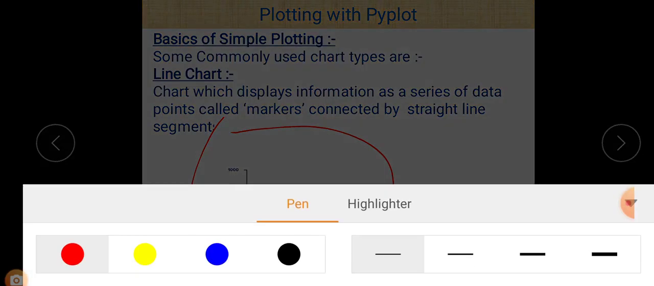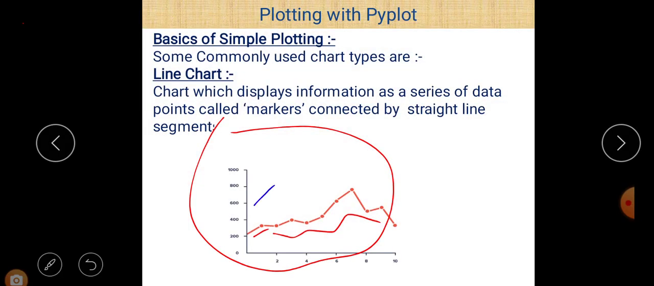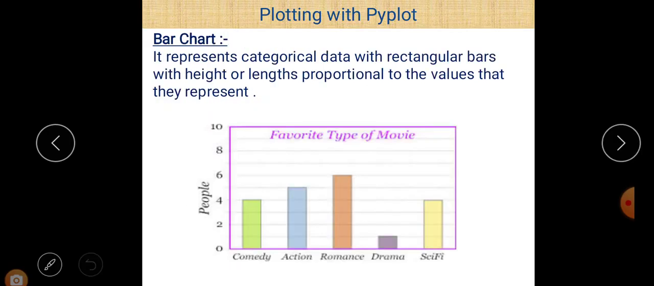I change a marker here. Now you are able to understand that different points are there and these points are connected by a straight line, and this type of chart is called a line chart. Next, the bar chart. It represents categorical data with rectangular bars. You can easily see that these are the rectangular bars here.